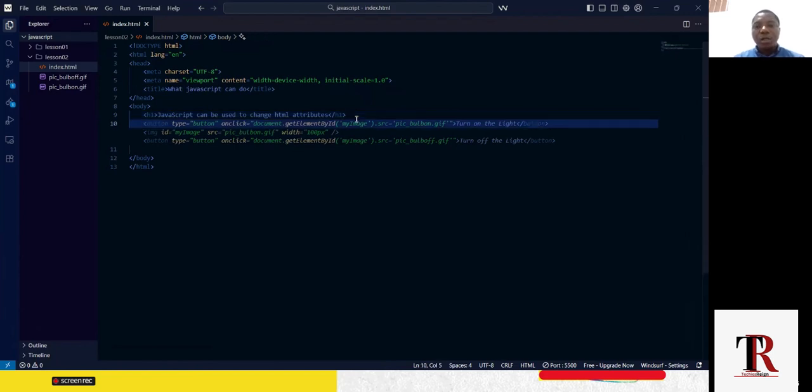Okay, so what we are going to do in this lesson is this. I want us to work on how we can turn on a light bulb and turn it off. And that's the purpose of the two images that you are seeing. They are GIF images. GIF is just like the other image formats that we have, like JPEG, JPG, and PNG and others like that.